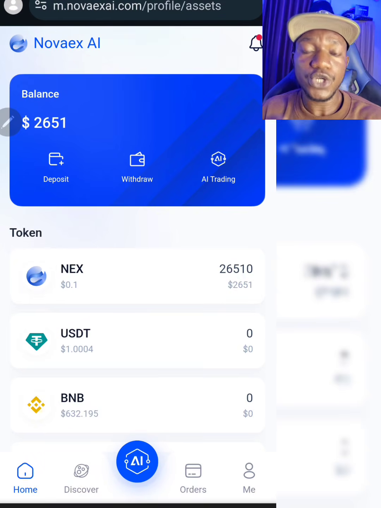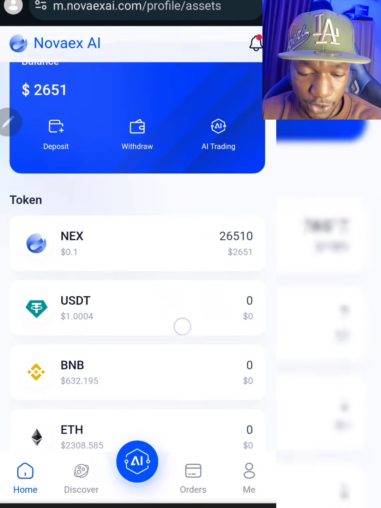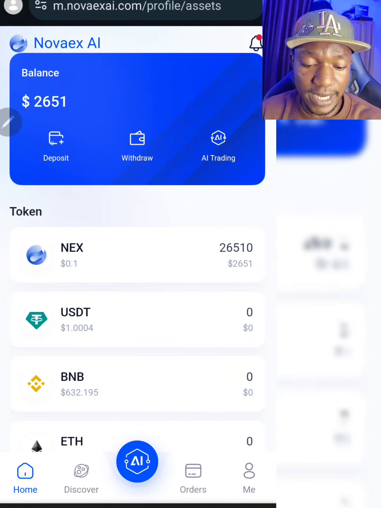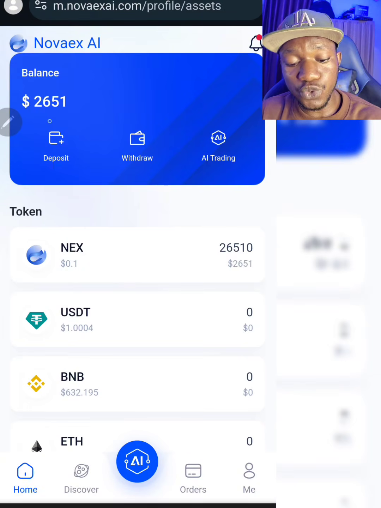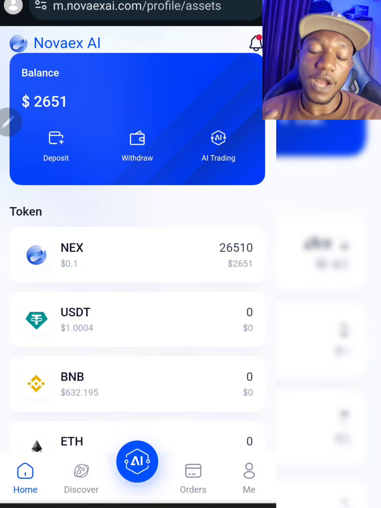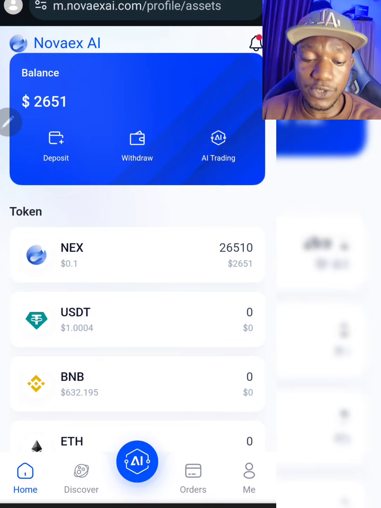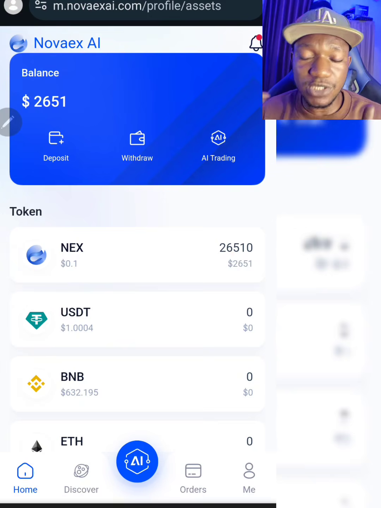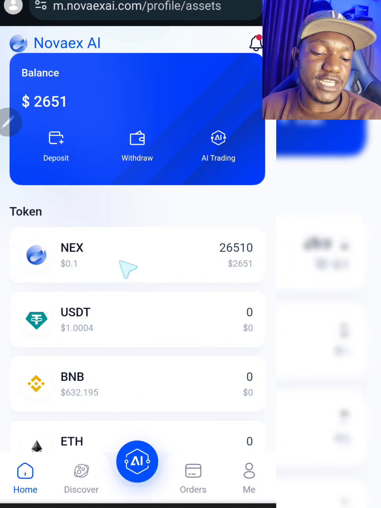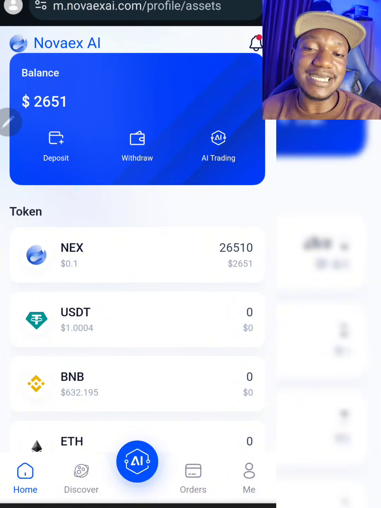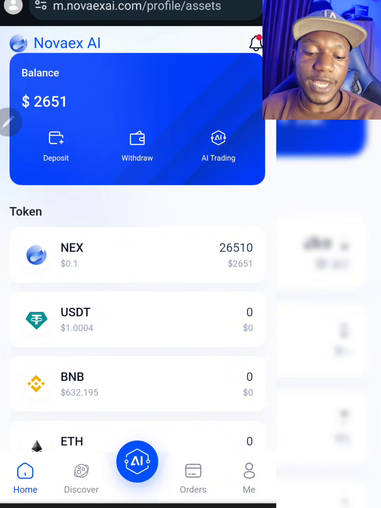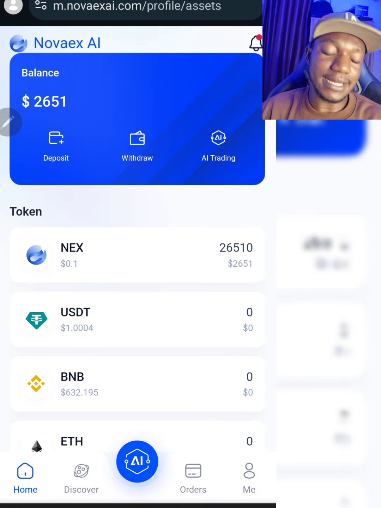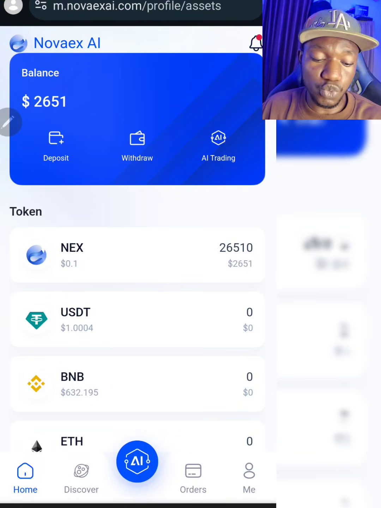Immediately you create an account, you get to be right here. You can see I've already created an account because I've talked about this previously. I've already got about $2,651 currently in my account. But this money right here, I can't withdraw it. Why can't I withdraw it? The reason is that this token called NEX is not yet listed on any exchange, but we keep on accumulating more NEX tokens so that when the token finally gets listed, we can do whatever we want with our own token.